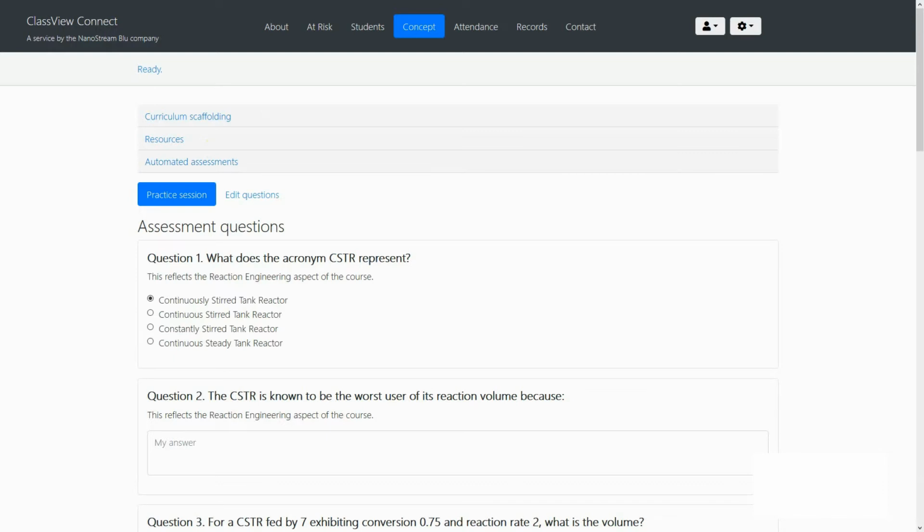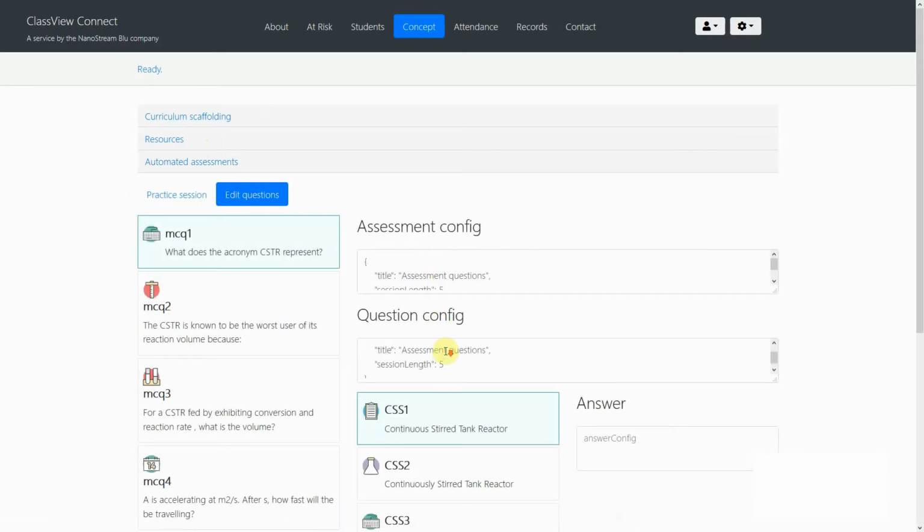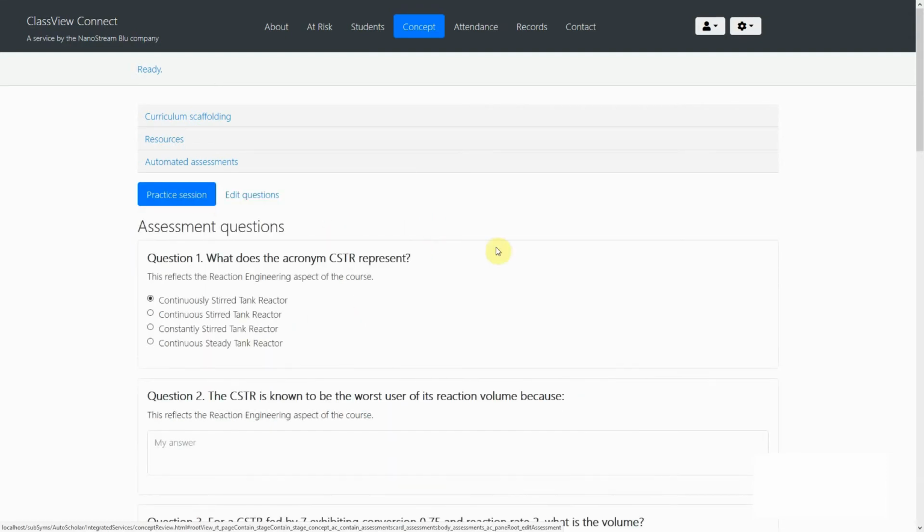The question may be multiple choice, which the system can grade for you, or they may be essay-type questions which you could grade yourself. Multiple variants of each question can be created by implementing question variants, as we'll see in a moment. Let's first try out an assessment.